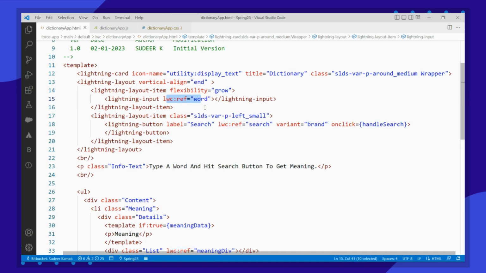Here I have used the latest Spring 23 release lightning LWC reference directive, and I have defined this reference name as word, and for the button I have referenced this name as search. So this is similar to ID. Reference should always be unique. If we have multiple references with the same name, it will always consider the last reference.